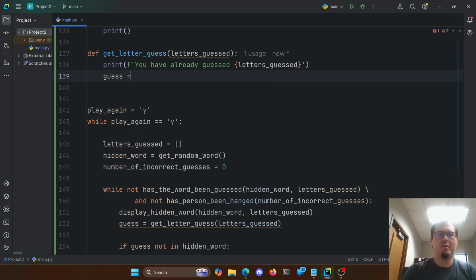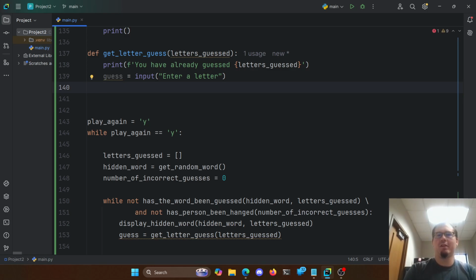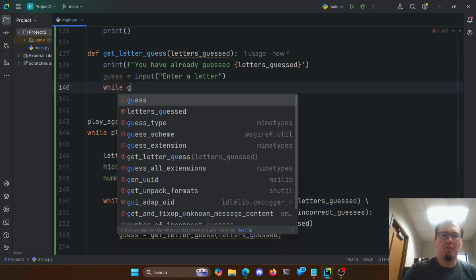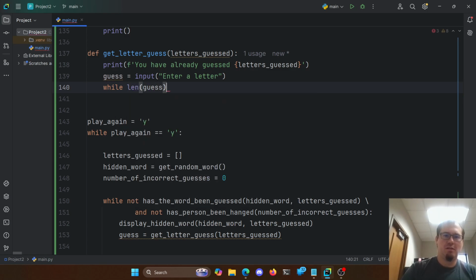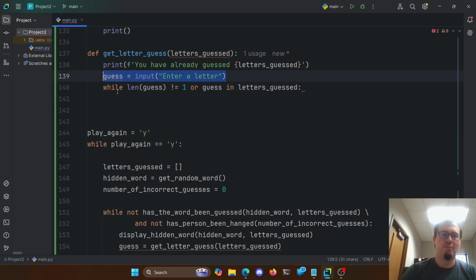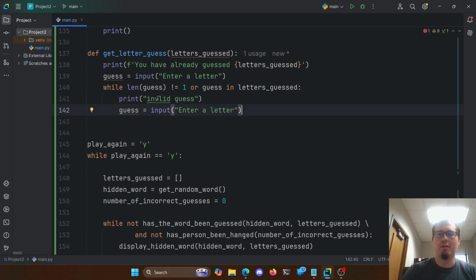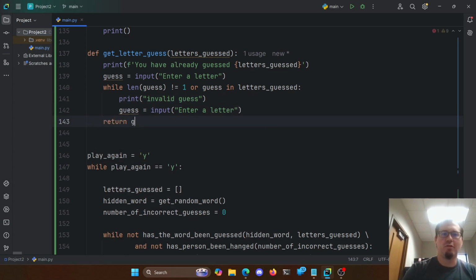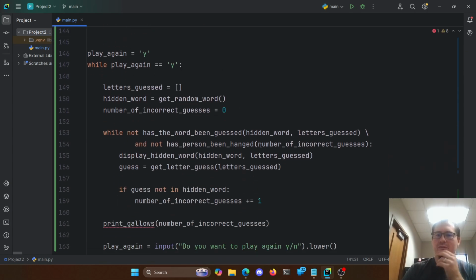And then we'll get a guess equals an input of enter a letter. Now we can say while the length of guess does not equal 1, or the guess is in the letters guessed. If either one of those is true, we'll print invalid guess. And then we'll enter a letter again. Invalid, there we go. Enter a letter. When we're all done, then we can return the guess. This will get the letter that we've guessed.